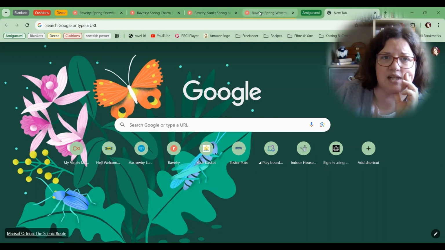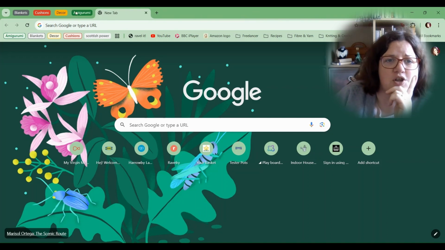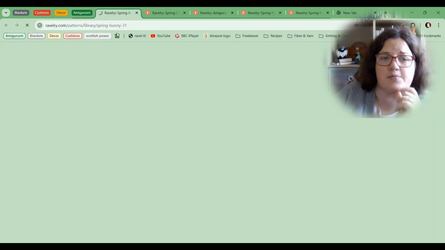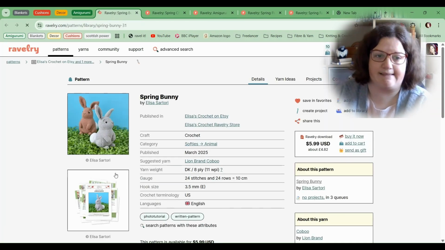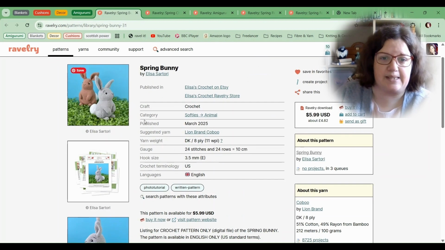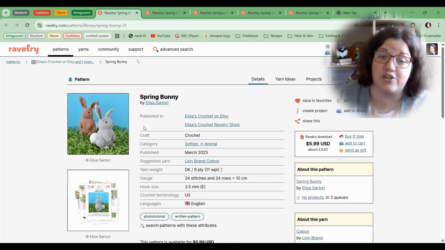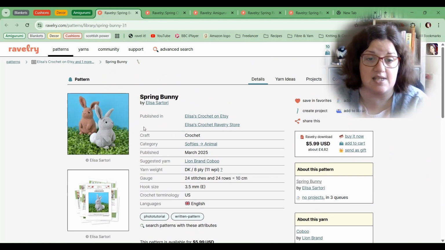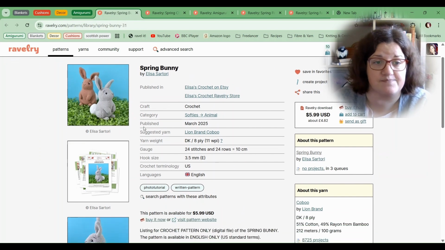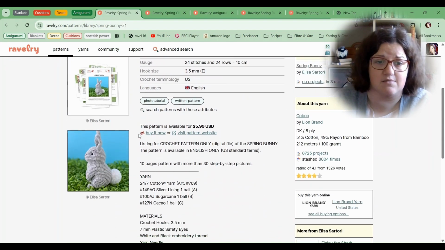Yeah, we're definitely crochet leaning today. Okay, so first Amigurumi project is some spring bunnies. These are chunky bunnies. This is a new pattern. It's only come out this month. It's a DK pattern. And yeah, they're adorable.